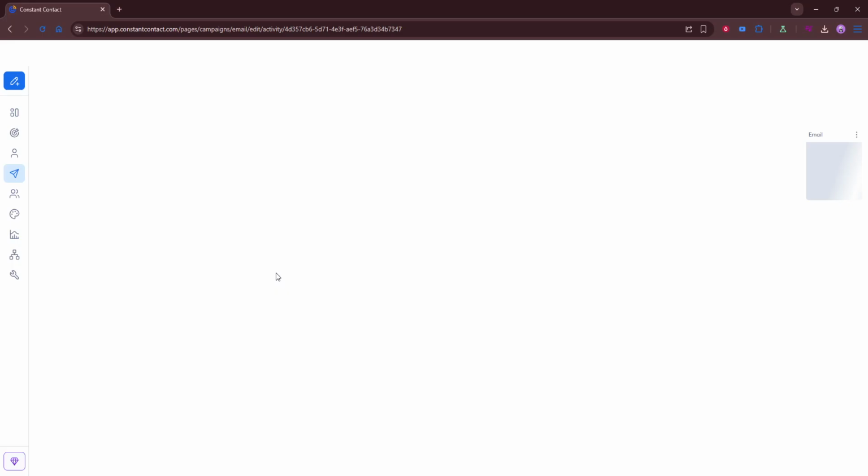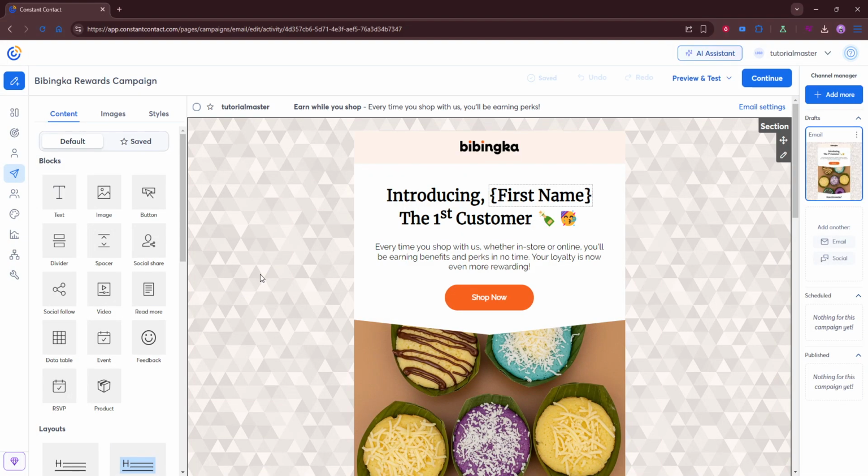Once you're in the campaign view, click Edit to open the email builder. The builder is where you'll see your content blocks and layout. Give it a moment to load, especially if your email includes several images or design elements.